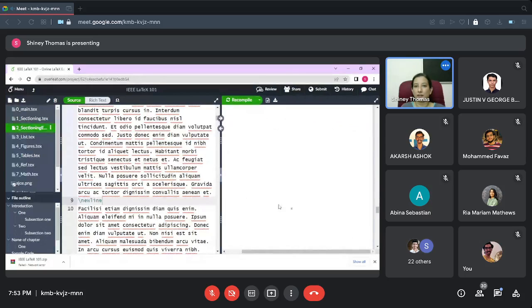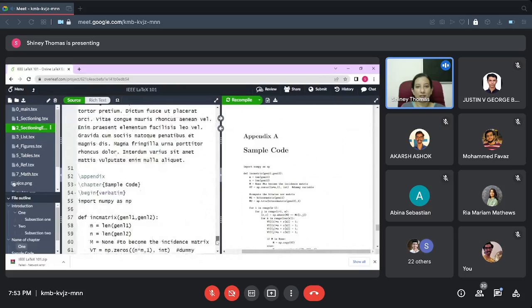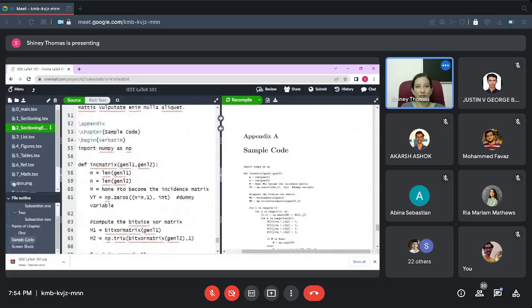You can see, I'm just scrolling through. Second chapter, sample code. Look at the sample code. So this is an example of how a code can be added. This is some random text I've taken from Ipsum. Okay, so this is how it looks like.